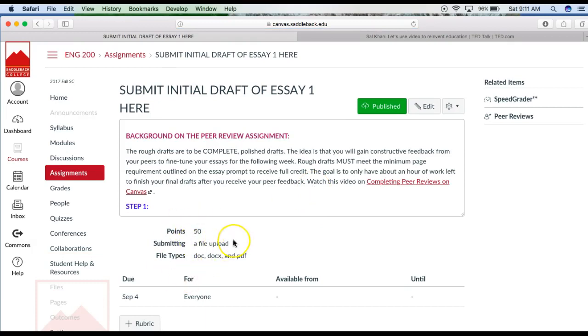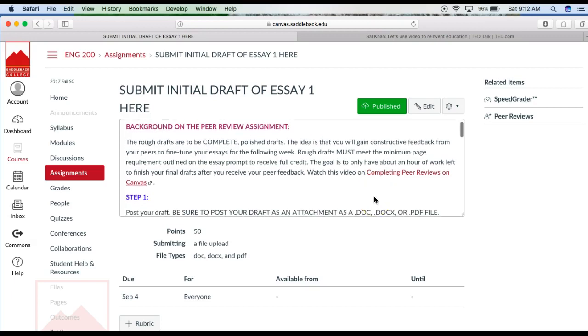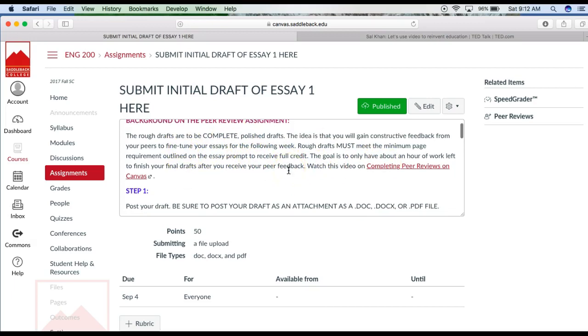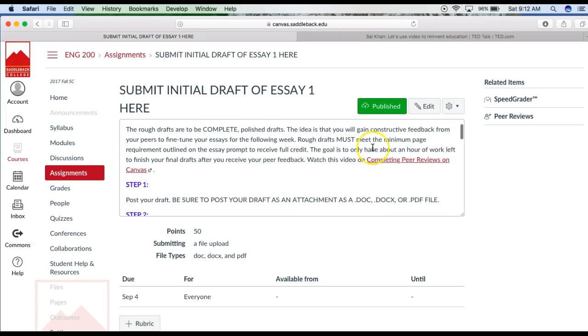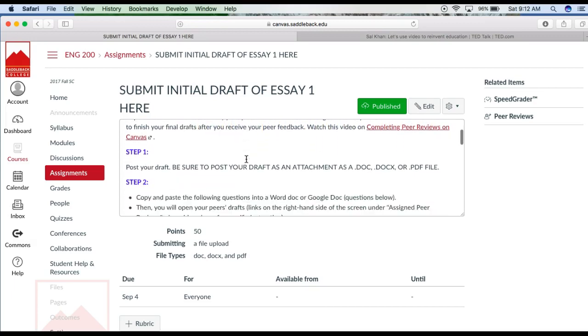Notice your draft is worth 50 points, okay. There's a few steps, and there is a video on how to complete peer reviews on Canvas, so I do want you to watch that so you can see exactly what I'm explaining in the instructions. The video does a really good job of explaining everything. But your draft must be complete, okay? Read all the instructions here. It must meet the minimum page requirement. The goal is to have about an hour of work left to finish your draft after you receive your feedback.